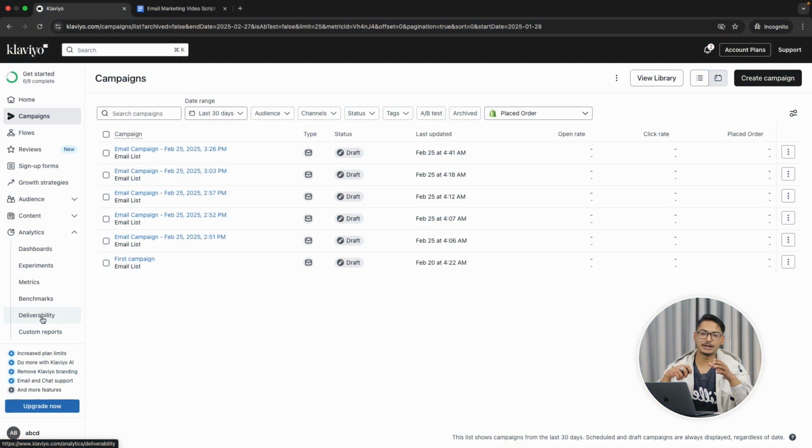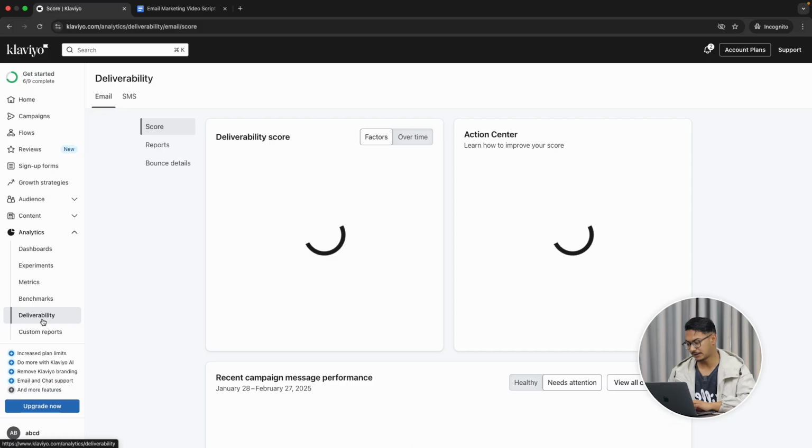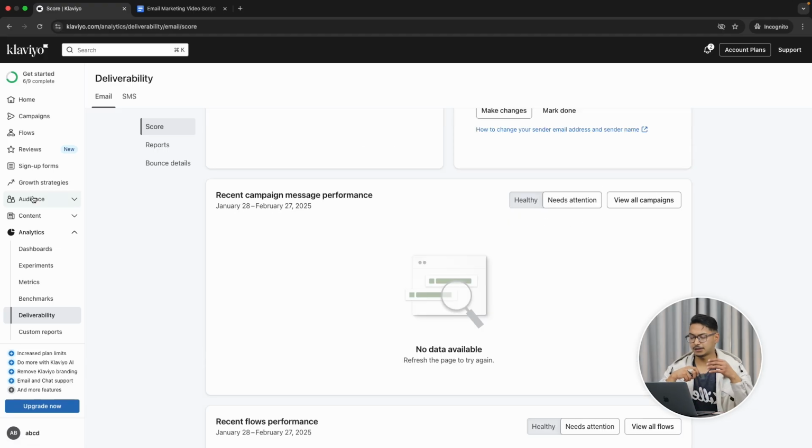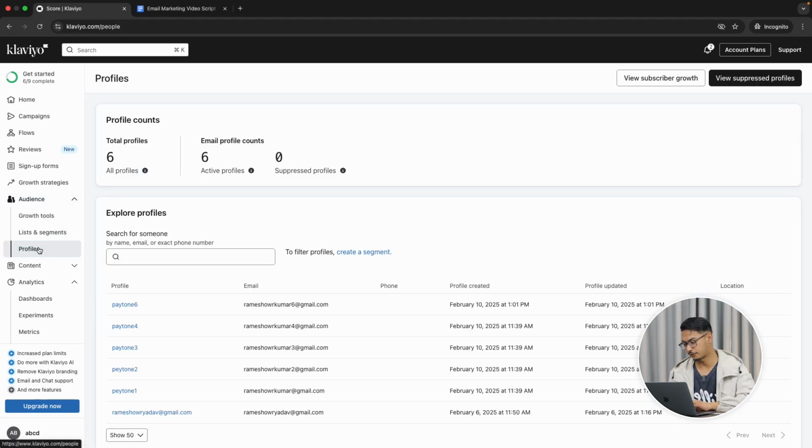To check your open rates and click rates, you simply have to go to the Klaviyo dashboard, and on the left-hand side, as you can see, there is this deliverability option. So simply click this and you will get a proper accumulation of how your email campaigns are working. And after that, to check your active and suppressed profiles, you simply need to go to this audience option, as you can see on the screen. So simply click this and click profile. Then here you will see your total profiles, which has active and also suppressed profiles as well.